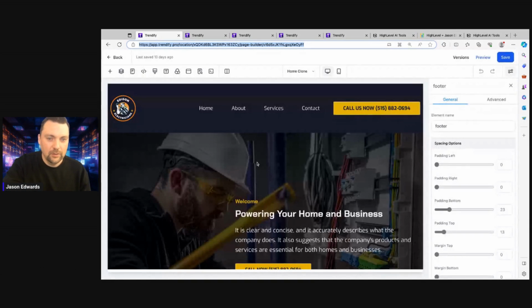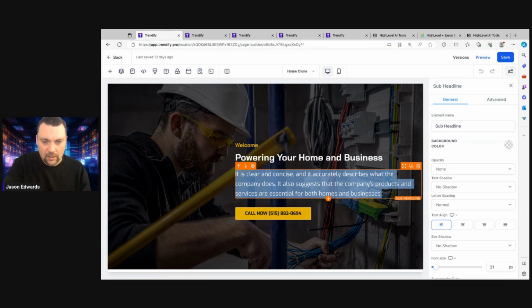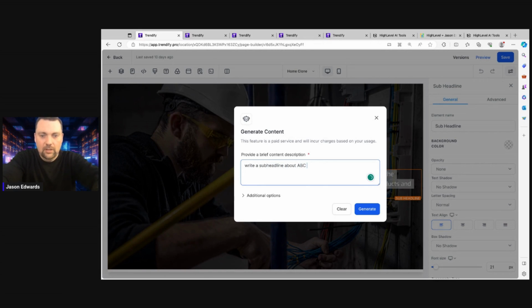I have an example pulled up. Say this is for electricians, and we want to rewrite this part here. All we do is select this text, and as soon as we do, there's a little AI option that pops up right here. You tap that, Generate with AI, and write a sub headline about ABC electricians.